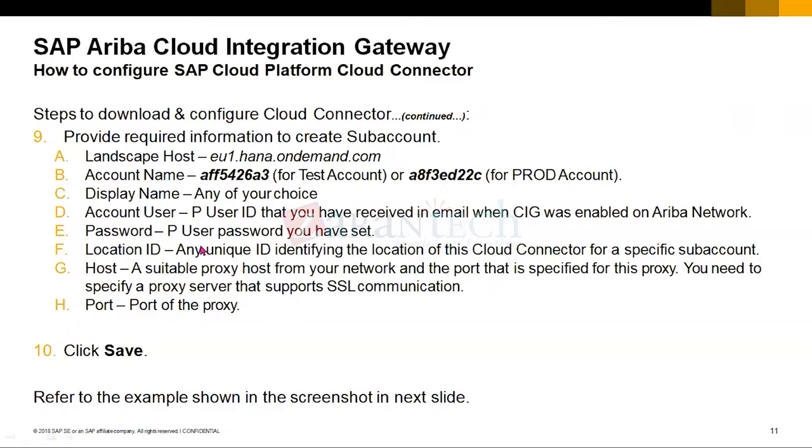Then we have to enter the host name, which is a suitable proxy host from your network, and the port that is specified for this proxy. You need to specify a proxy server that supports SSL communications. Generally the host name is already there in our ERP system. We can find it from the SM59 transaction code, and that host name we can provide here. Then we have to give the proxy port as well. Once you add this information at the initial step, click on save, and your account setup will be done on the cloud connector. So this is the initial setup that we have to do.